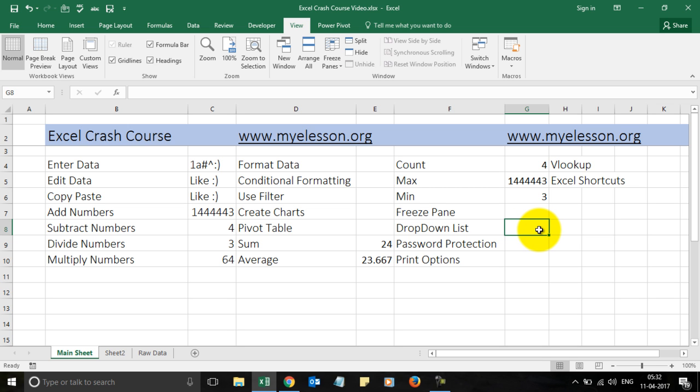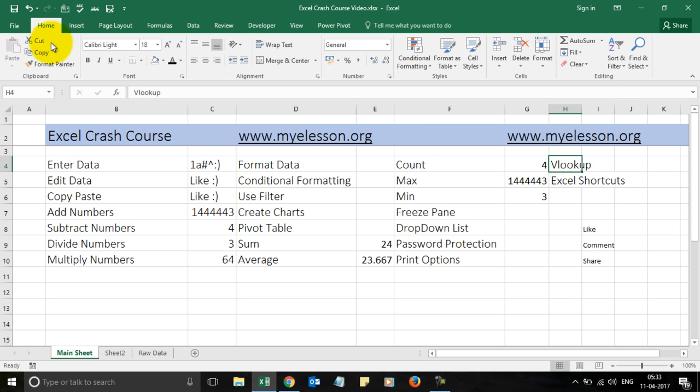I can do that in two ways. I can write it over here, like, like, comment, share. Please do that for this video also. I'm just getting the format over here so that it looks a bit bigger. Okay, I have written this over here. Now I want to show it up as a drop down list in this section. How do I do that?